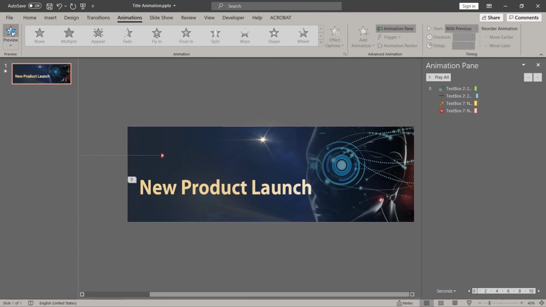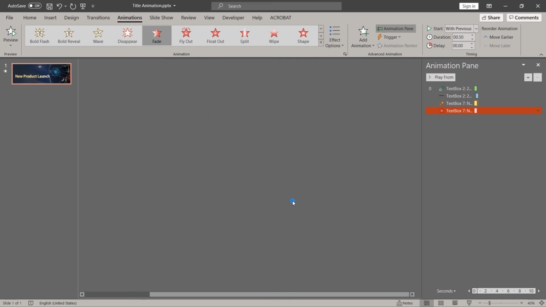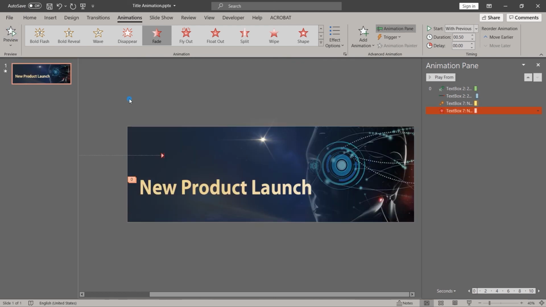Because we have two text boxes, after the first text box faded, we still have a text box showing on the page. Now let's add some sound. Select the last animation, double click it, choose a sound from here. I'm going to choose bomb, then hit OK. Now let's have a preview. Looks good.